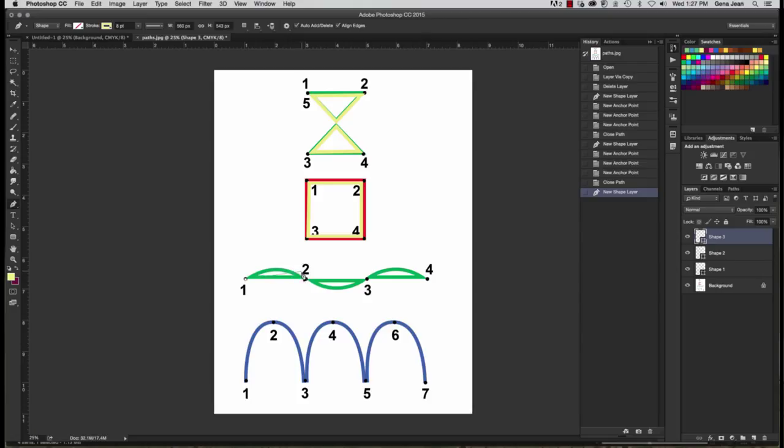Going to click on number 1, come over, click and drag on 2, come over, click and drag on 2, come over to 3, come over, click and drag on 4. I'm going to have to convert this point here, holding my Alt key. That will convert this point to a corner. Come back, close this out on 1, and there we go.